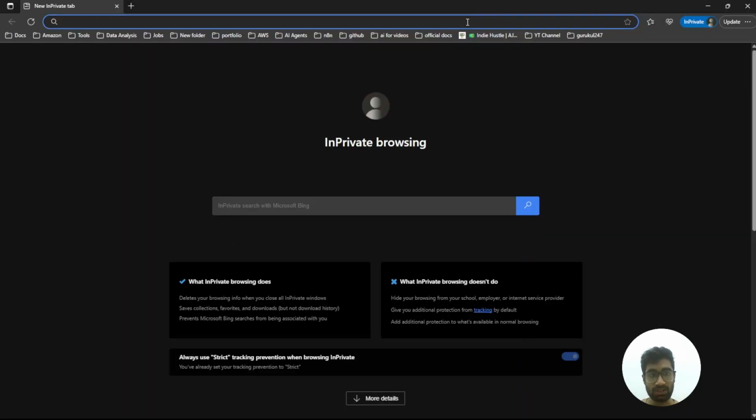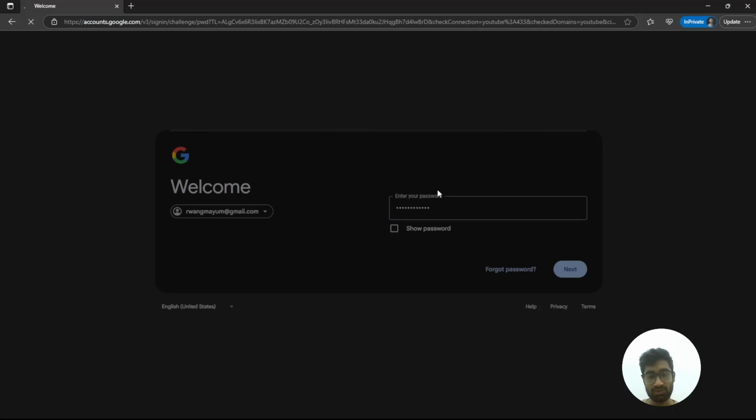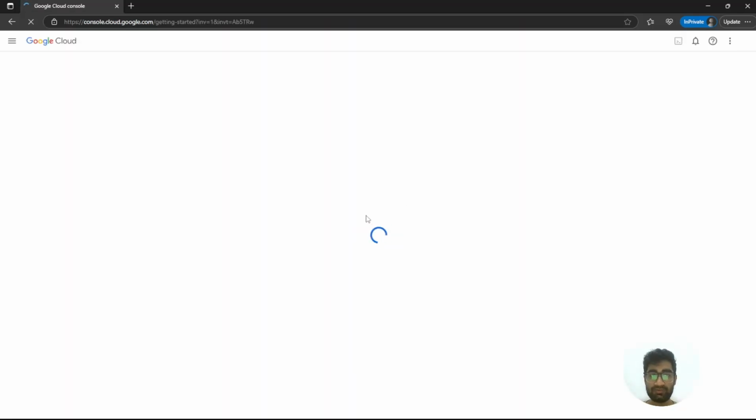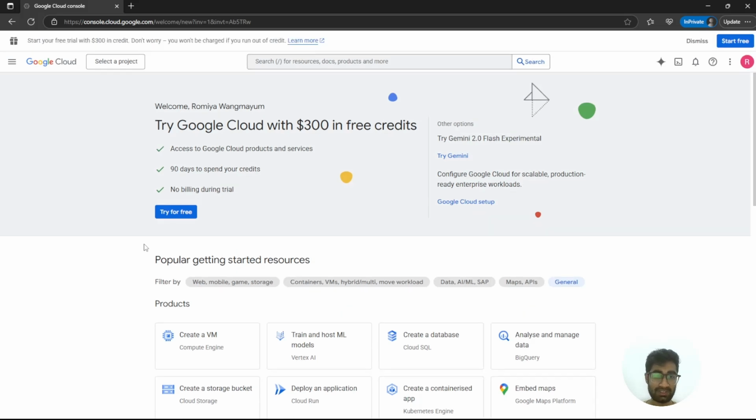So open a browser and write console.cloud.google.com. Now enter your email ID. Once you log in, when you open it for the first time, it may ask you to accept some service policies and everything. You can simply select and click on accept and continue. You will be redirected to this page.